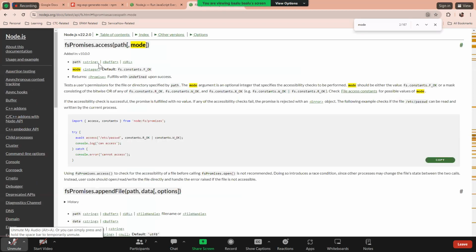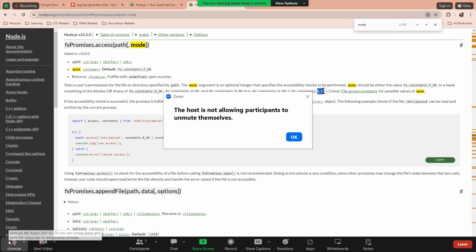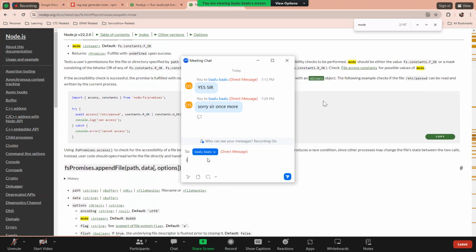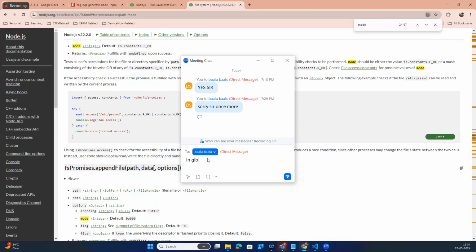If you go here, you can see the mode is an integer value, fs.constants.F_, then R_, read, write, something like that. There are different constants, and you can read about those. But I will just give you a simple example of how you can open the file, read the file and what you can do. So the very first example is to open a file in a read mode.